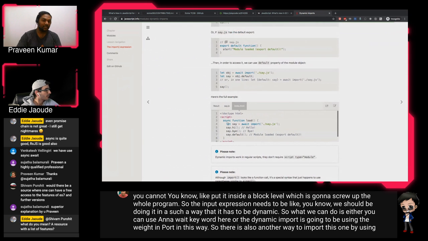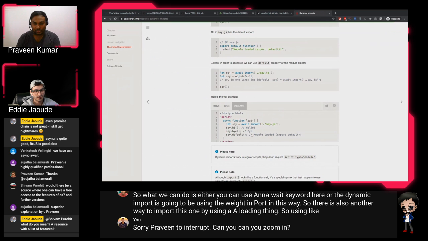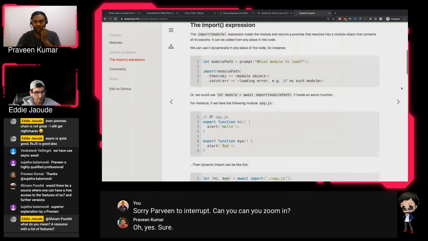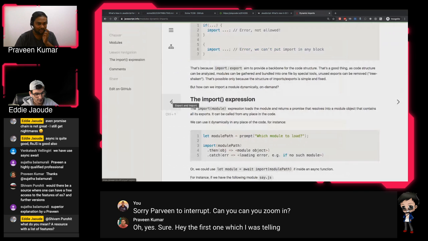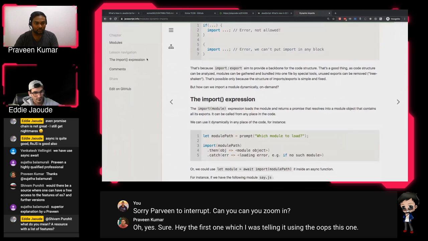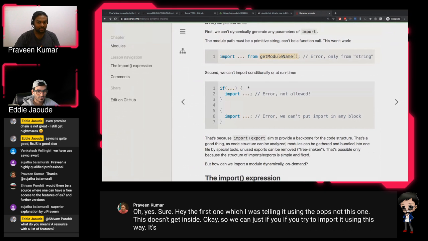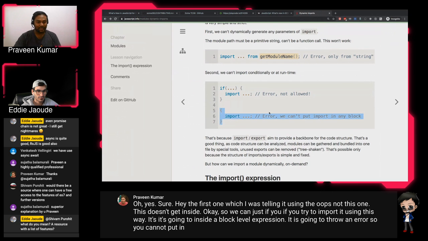There is also another way to import this, by using a loading thing. Praveen, to interrupt, can you zoom in? Yes, sure. The first one which I was telling about: if you try to import it this way, inside a block-level expression, it is going to throw an error. So you cannot put import keywords inside any of these blocks.